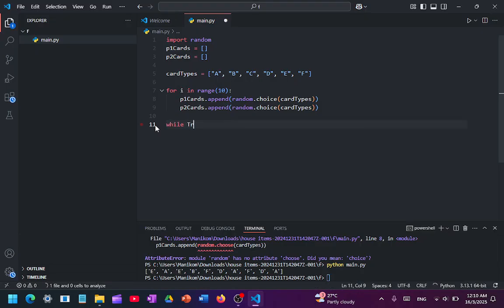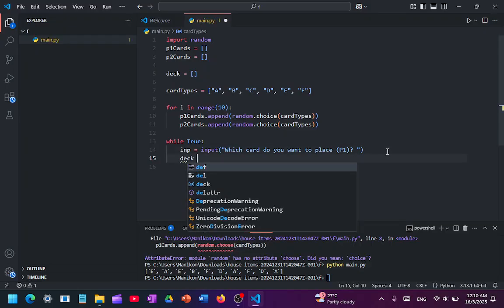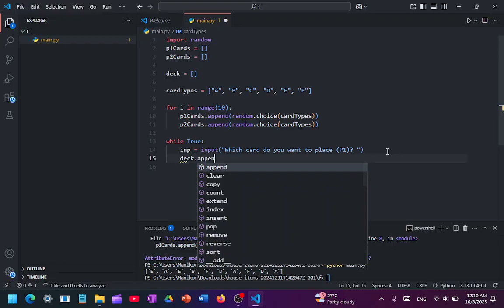So I'm going to write while true, imp is equal to input, which card do you want to place? Player 1. So now I'm gonna make another variable called deck. It's gonna be an empty list. So now I'm gonna say deck append.